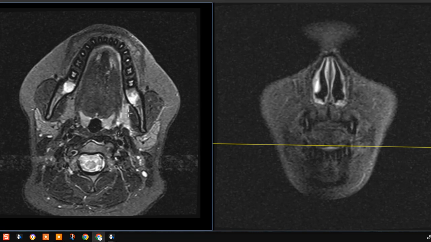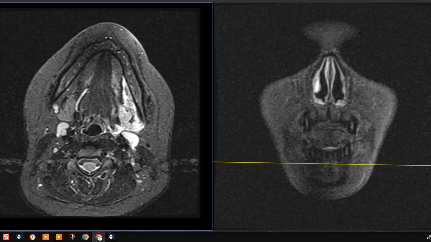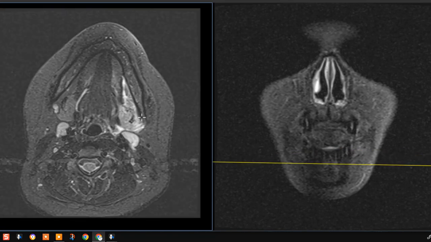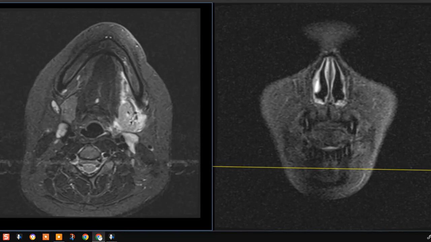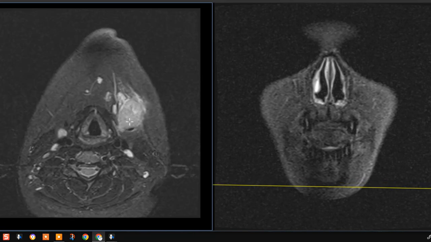And sure enough, we see some asymmetry right here. We see some brightness on the left rather than the right. A little bit of fluid around the rim. We see that the left submandibular gland is a little bit swollen and edematous with surrounding fluid. Some of the lymph nodes on both sides are a little bit prominent, worse on the left side, but really it looks like the left submandibular gland is the main problem.